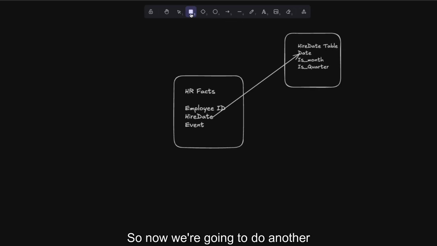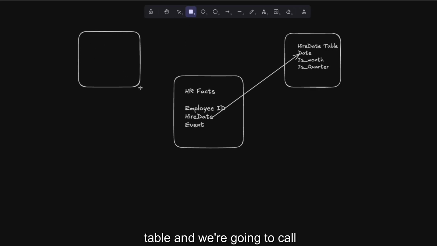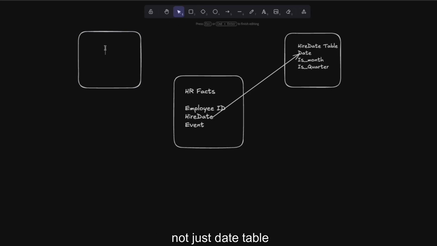So now we're gonna do another table, and we're gonna call it, not just date table, we're gonna call it termination date. I'm going to move this over, and we're going to have date. So the same columns, because it's a copy of the same table in your database. We're just going to give it an alias in our data model. So is month, is quarter.